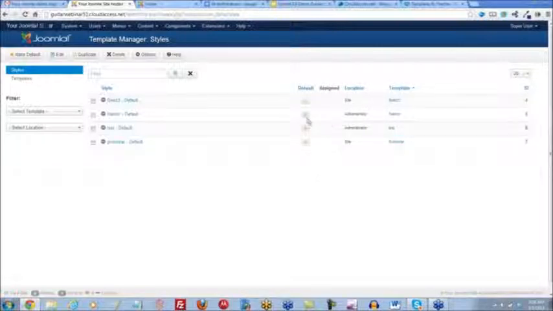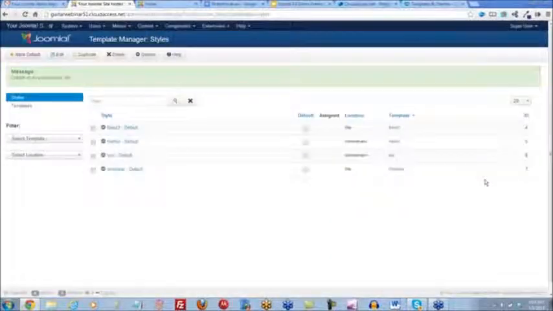If you move the star around, let's change the administrator template from the ISIS template to Hathor, for instance. Just click on the star. You'll notice we get a different look and feel for the back end. Now, I've grown accustomed to ISIS, so I'm going to change it back. But you can find different administrative templates out there as well.